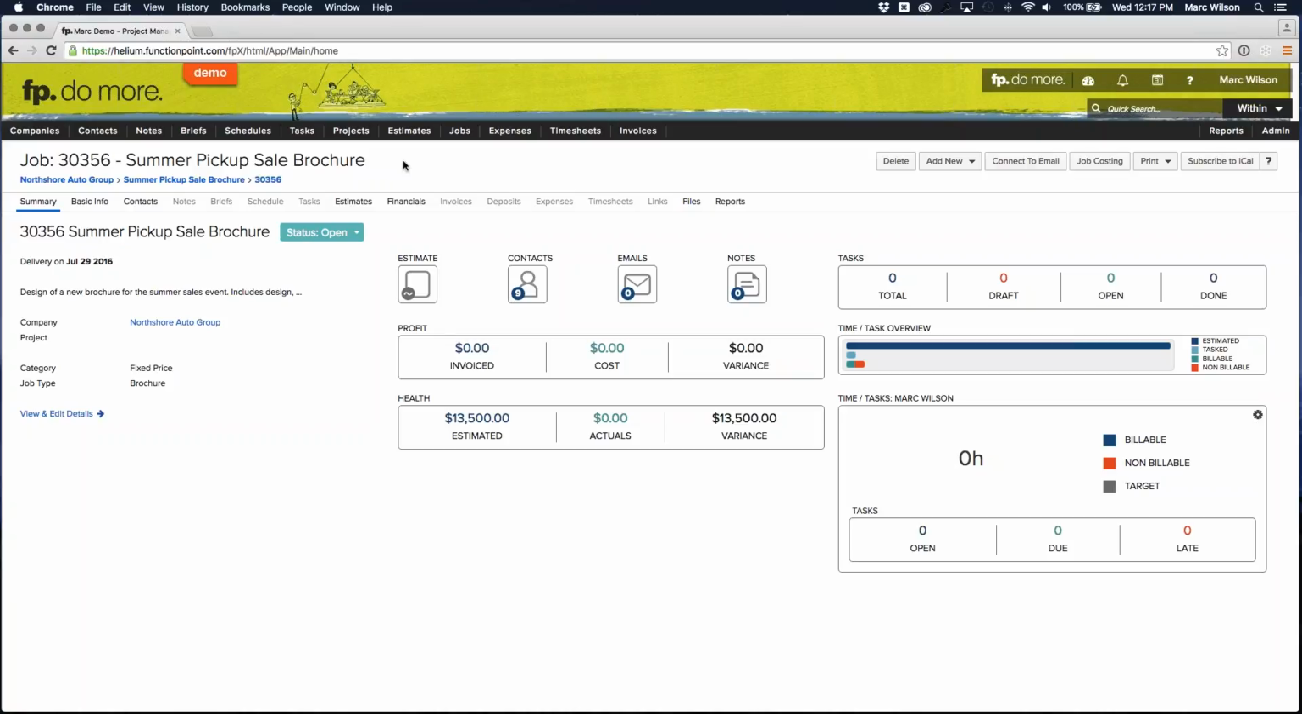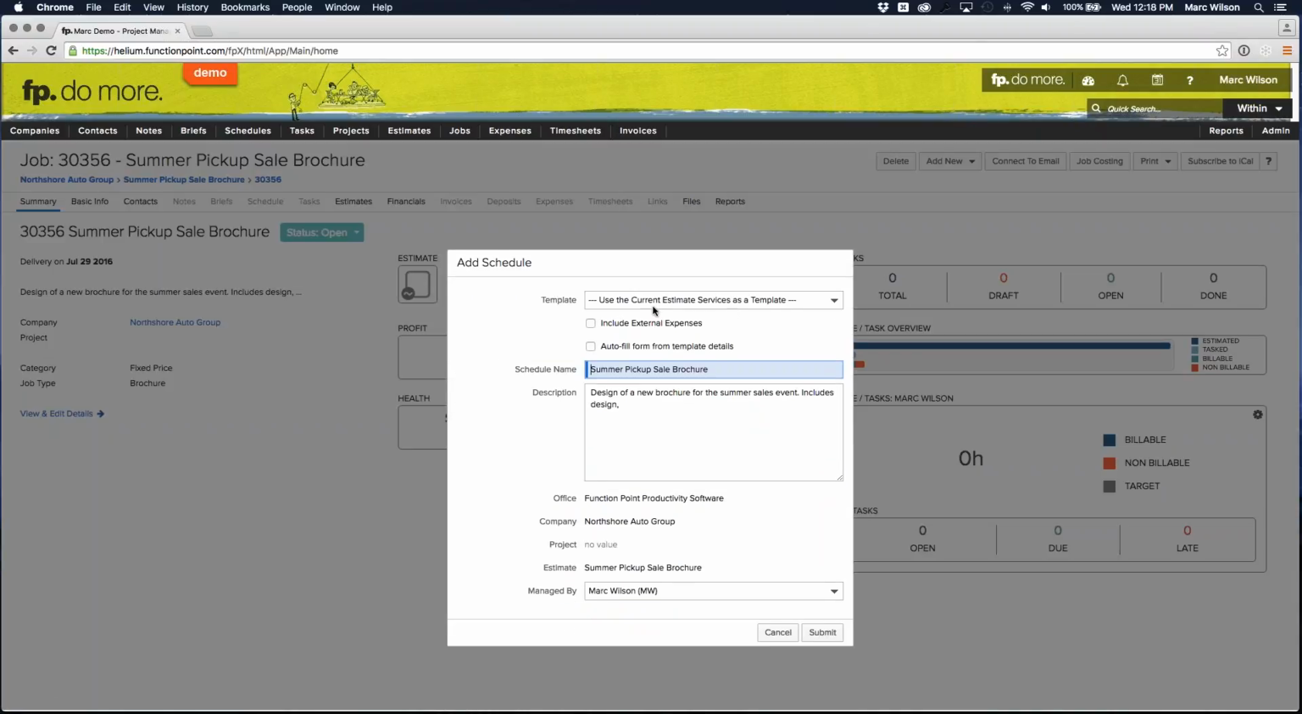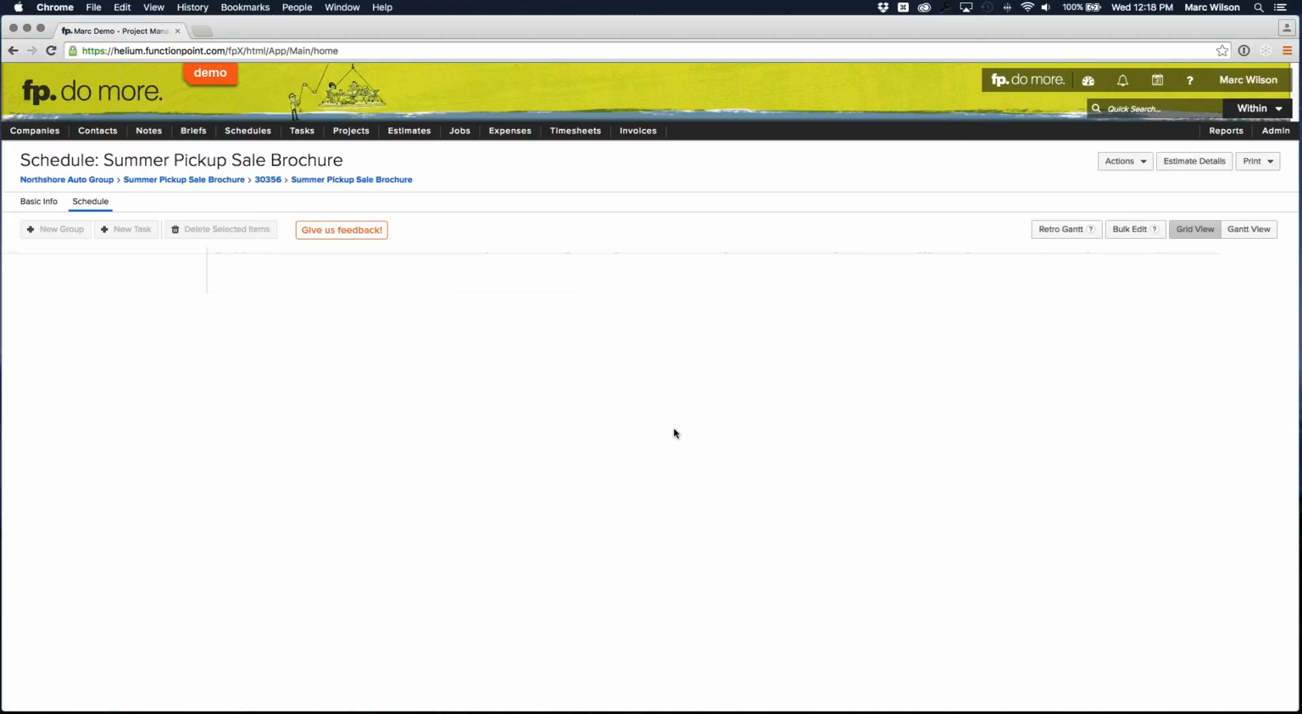So we've opened up a job, brand new, and we want to go ahead and add a schedule. From the job details page, I'm going to choose to add a schedule. It's going to ask me, do you want to use the current estimate services as a template? In this example, that's what we're going to do. We might use a different template, but in this case, we're going to use the service structure. I'm also going to include my external expenses. I have some printing and some photography, and I want to be able to schedule when those events are occurring. Submit that, and that's going to bring us into our schedule details page.